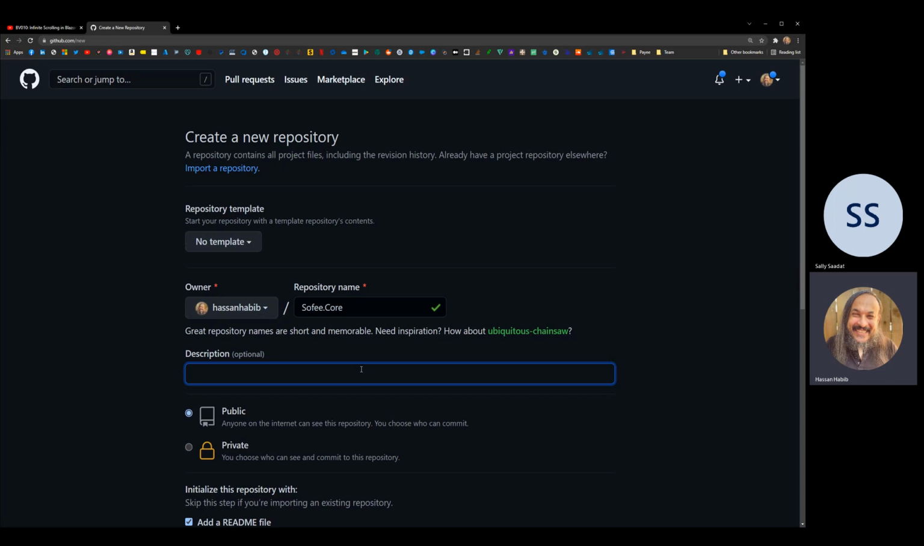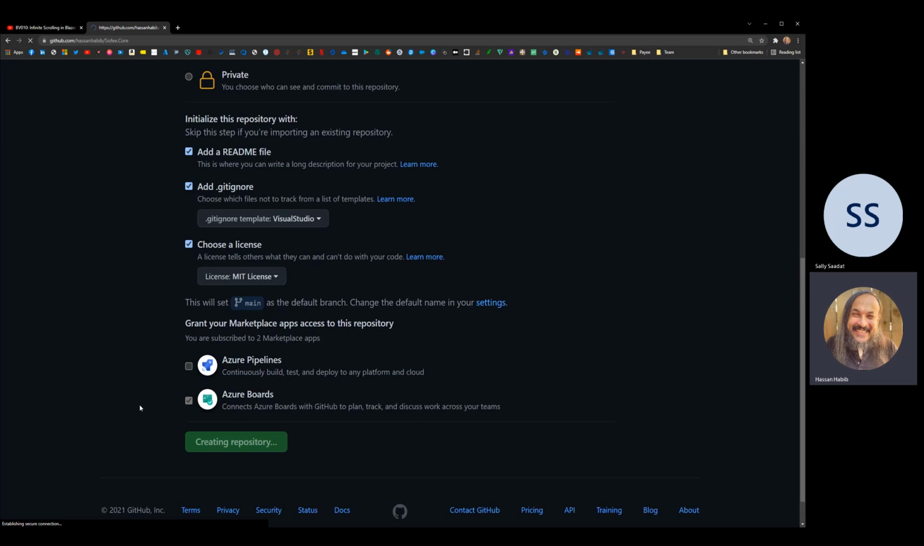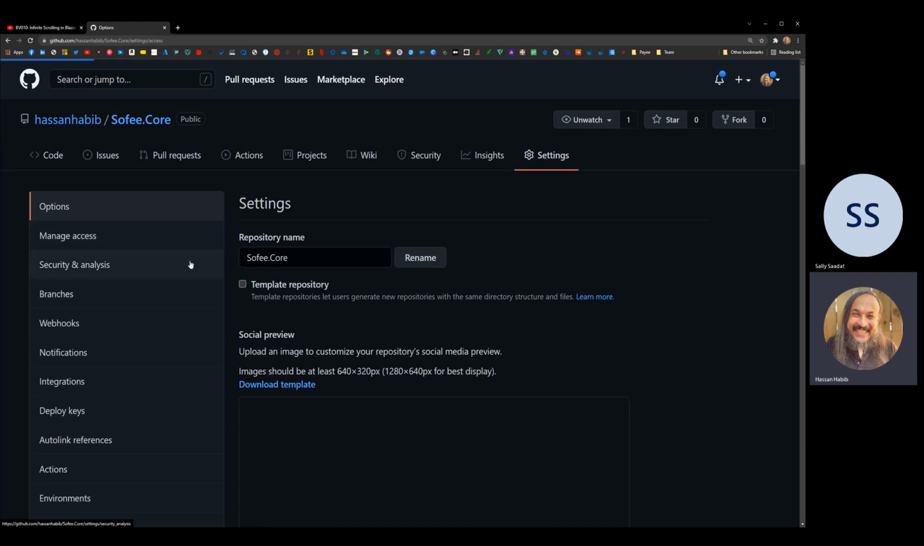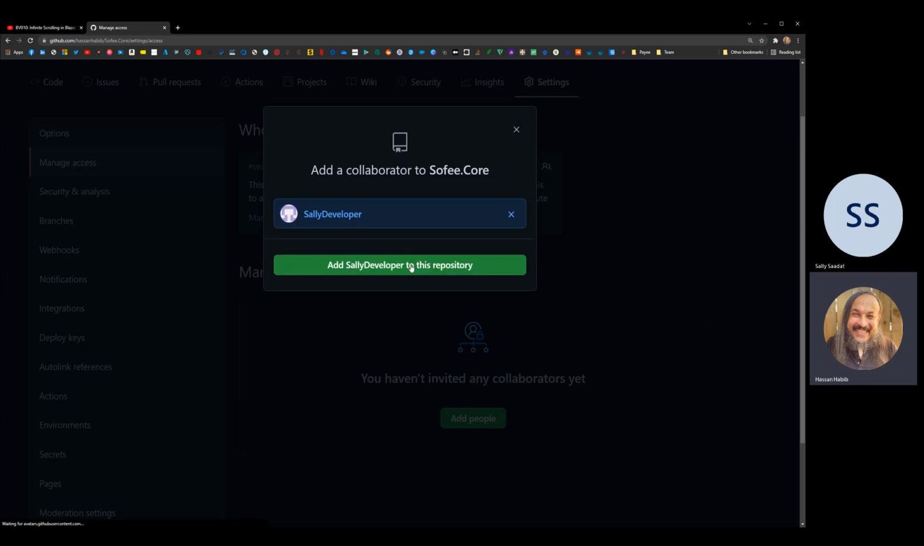So I'm just gonna go here and say, SOFEE is a project that allows users to collect geopolitical data such as countries, regions, languages, time zones, and all kinds of different data. So I'm gonna save that in here. This is basically us creating a project from scratch like this. And then Sally, I'm gonna add you as a contributor on this project. So I'm gonna go here and add Sally as developer like this. So here you are.